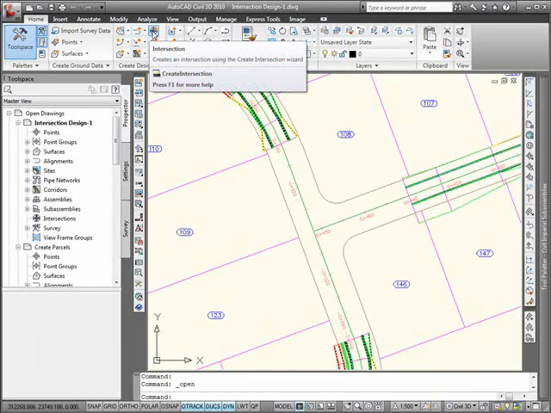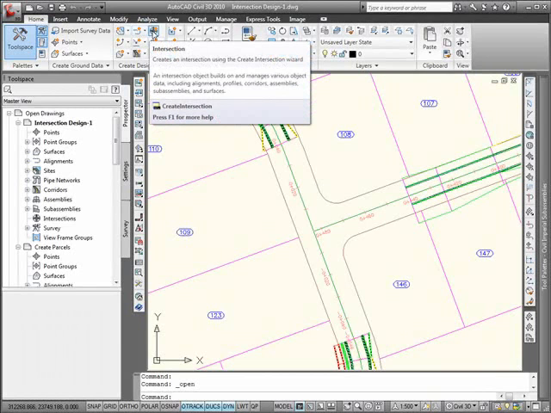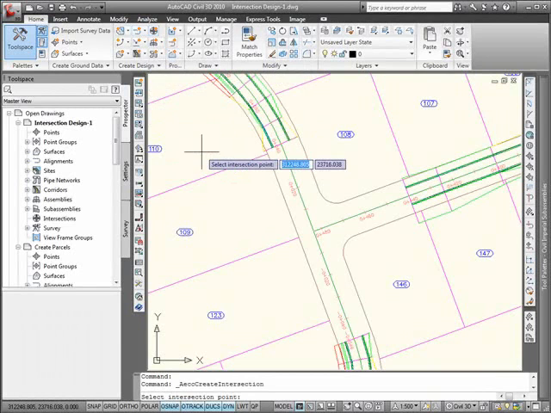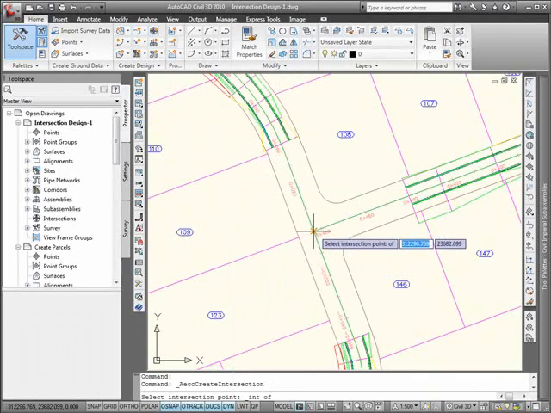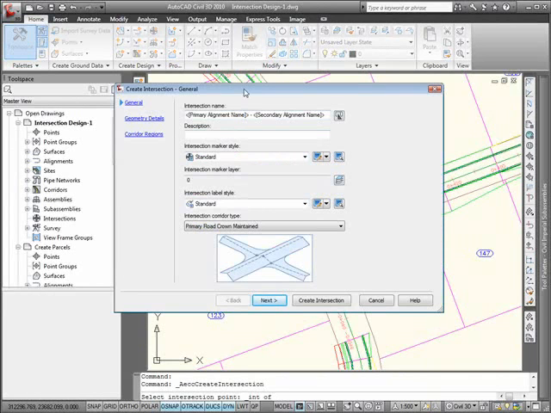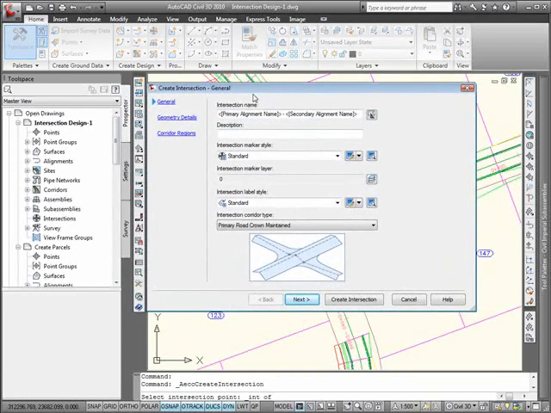And here I move over and I see that I've got an intersection icon, so I want to click on that icon. It's going to ask me to select the intersection point. So to select the intersection point, I'm going to click on intersection for my snaps, and then I'm going to snap to the intersection point of the two roadways. Once I select that, I get the Create Intersection General dialog box.